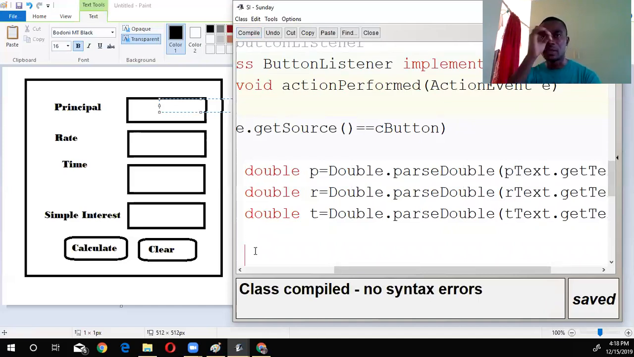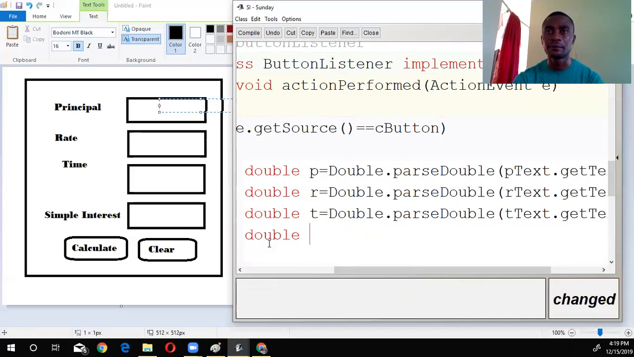So now we can go ahead and work out the simple interest. I'm going to create another double field to store the calculation, and I'm going to call it simpleInt. The simple interest is going to be equal to principal times rate times time divided by 100. So the answer is now stored in simpleInt.